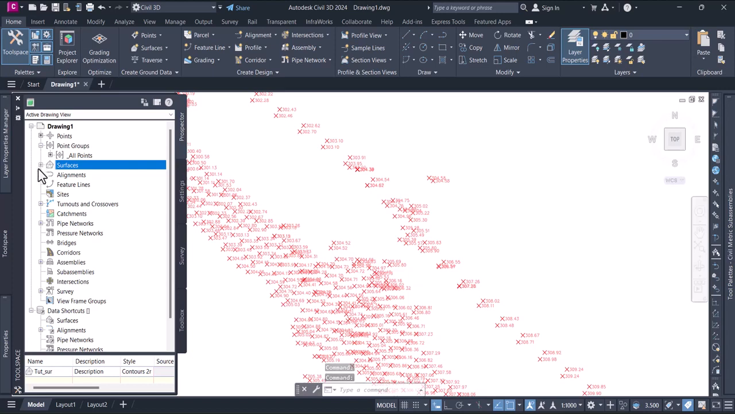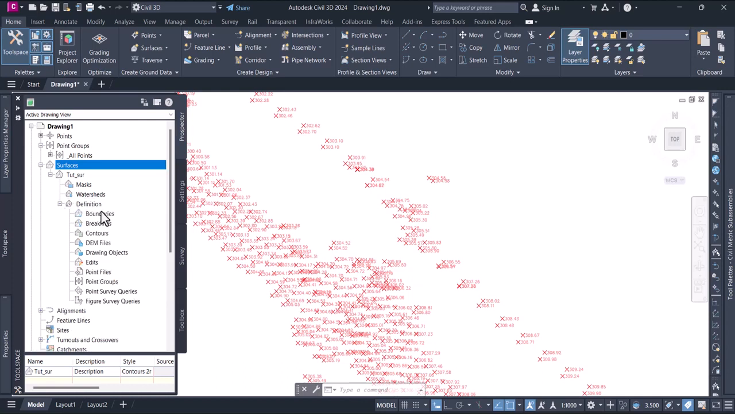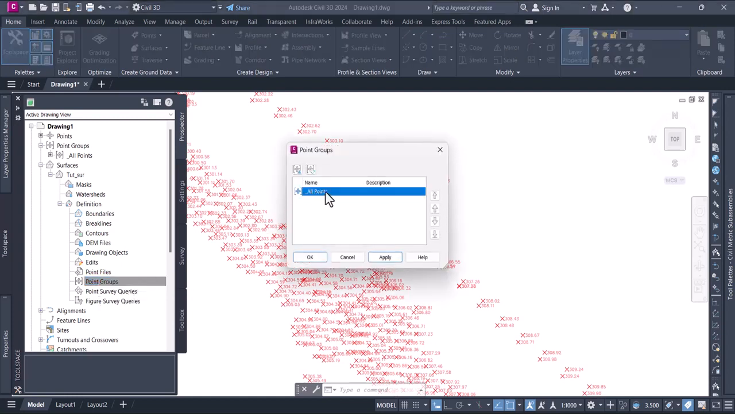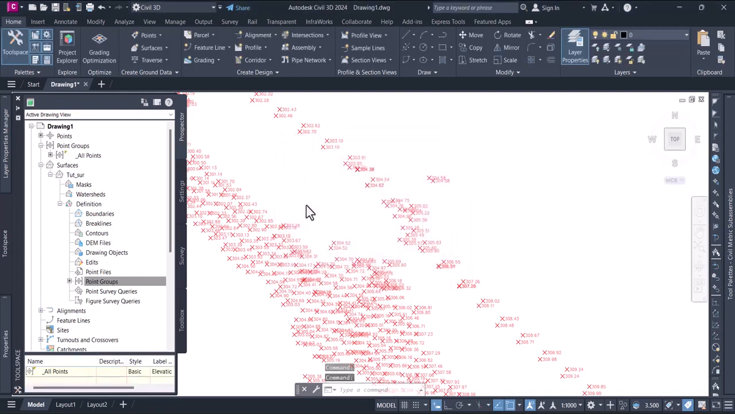Here you will see a small plus icon has appeared and the surface has been created under surfaces, but the surface is not yet complete. We need to add the data here. No point data has been added yet. So go to the point group option, right click and say add. Click on add and you add all points, and say okay. Now your points have been added.